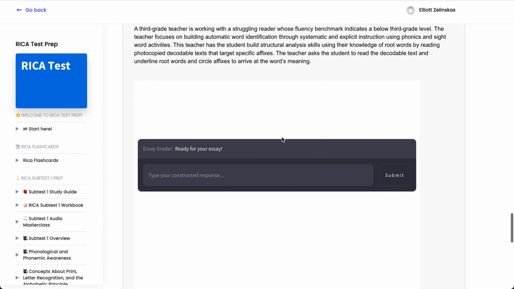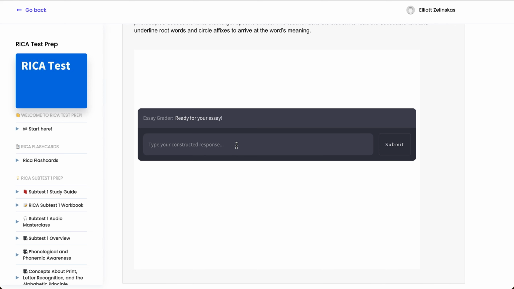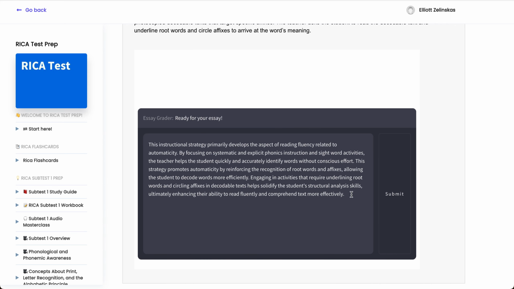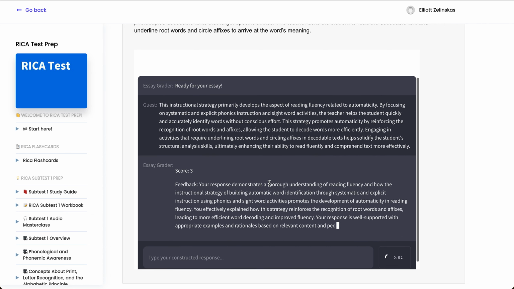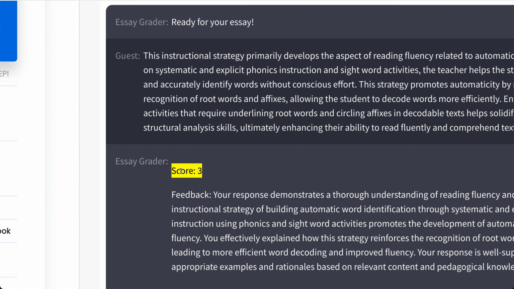But that's not the case anymore because at teacherpreps.com we created an AI essay grader that's based off the same rubric that you'll be scored on for test day. So what we can do is look at the tasks that we're asked to complete and then read the markings down below about a third grade teacher and an issue with one of their students. And once you're ready, you can type your essay that I've already prepared right here, and then just click the submit button, and you can check the score that you would have gotten on test day, which is a score of 3.